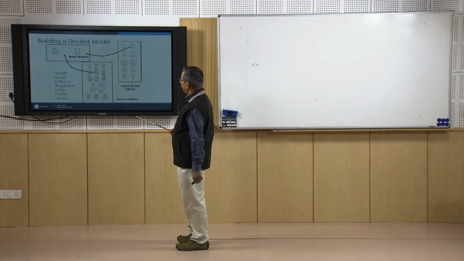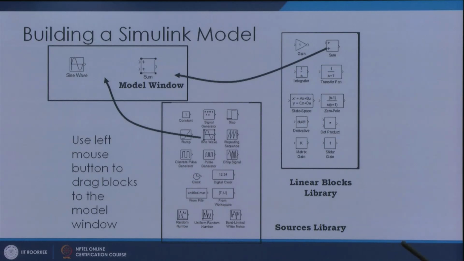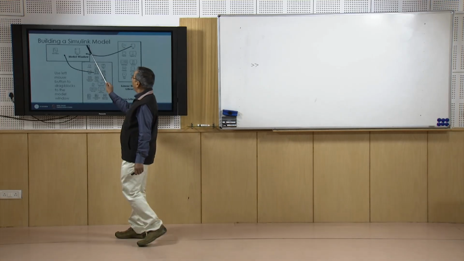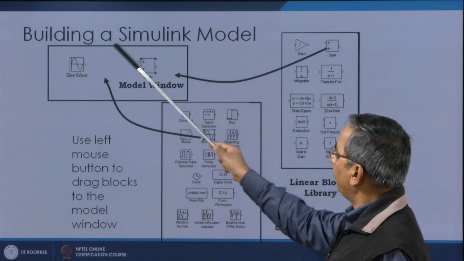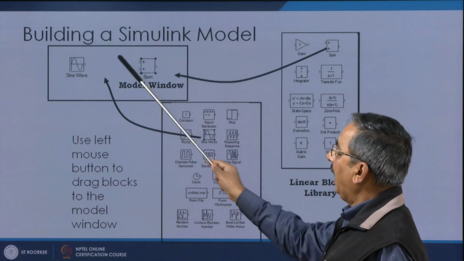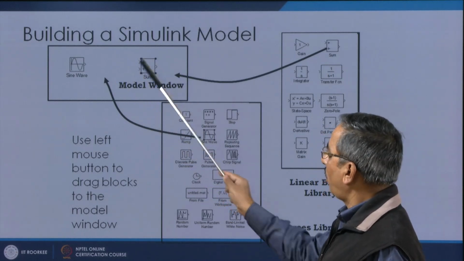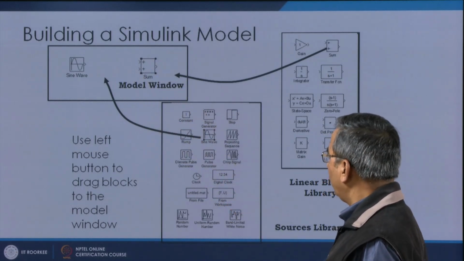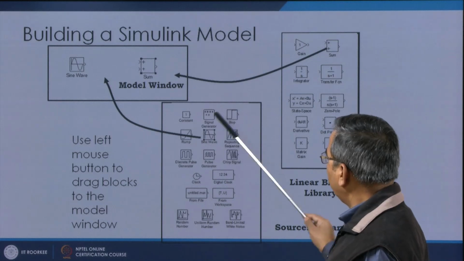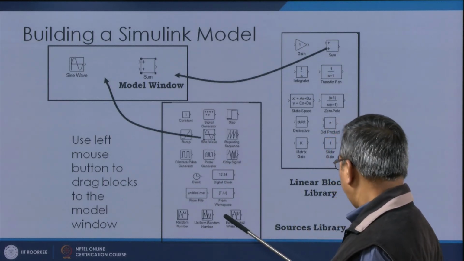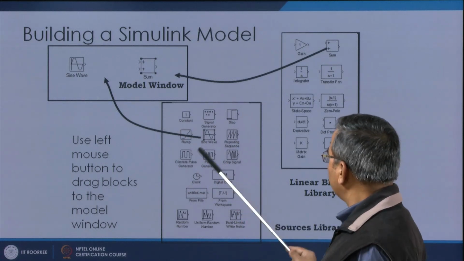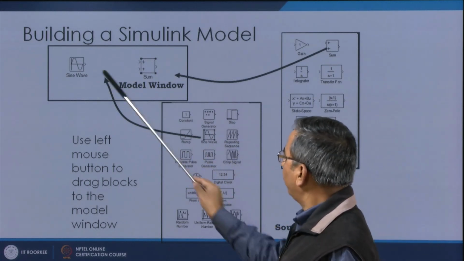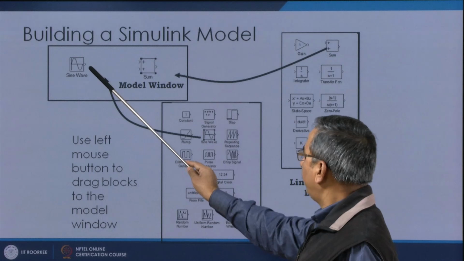Now, if you have to build a Simulink model, then this is our model window, where we have to pick the blocks, place them over here, and make the connections between the different blocks. So, this is our model window, and this is our source library available, from where we can take the various sources. Say, if I want to take a sine wave, I can drag it over here.